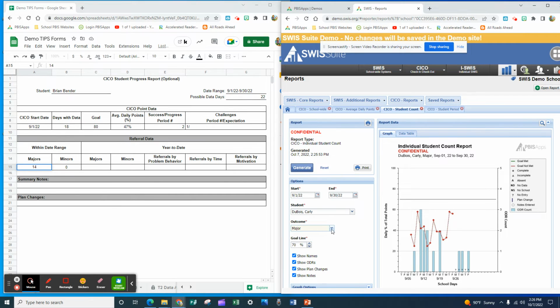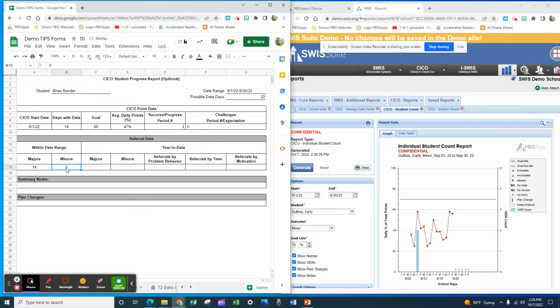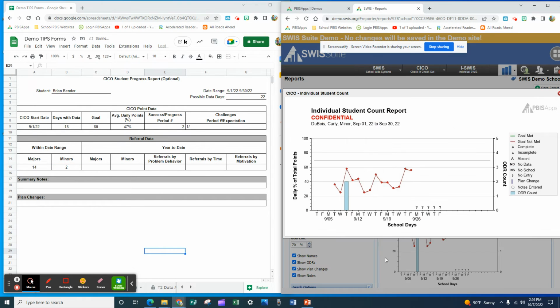Okay, and now let's look at her minors. She has 2 minors. Or he has 2 minors. We're pretending it's his data. Now we're going to look at the year-to-date totals.